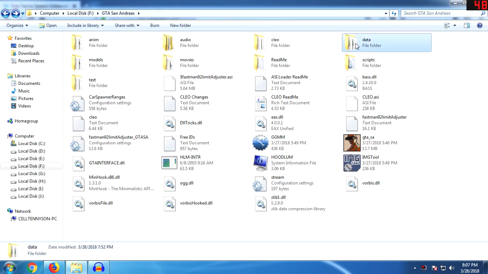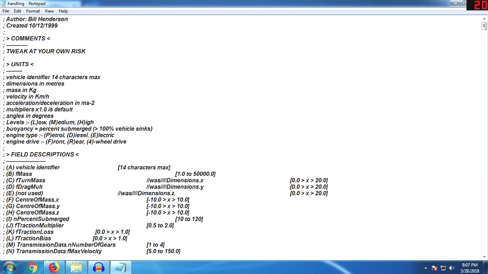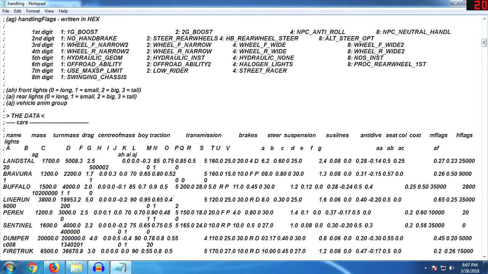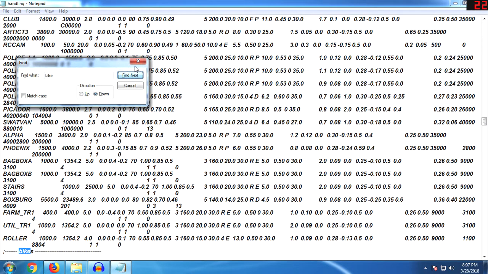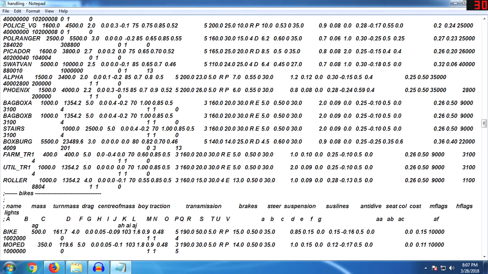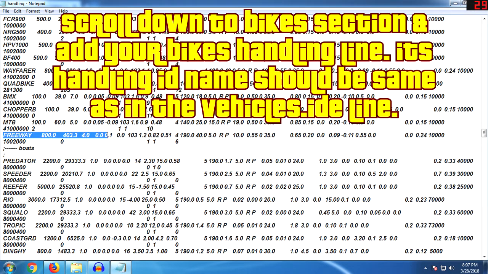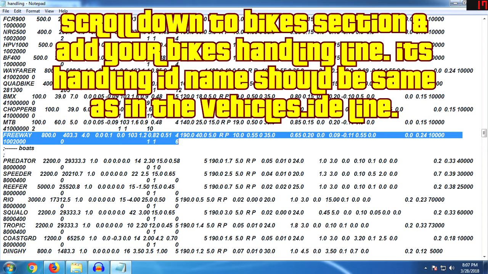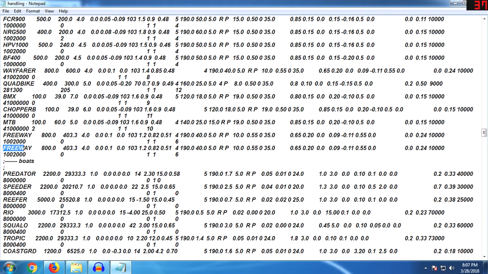Now, open your handling.cfg file. Add your bike's handling line under the bikes section inside the file. Since I am adding a Freeway-like bike, I am going to copy Freeway's handling line and paste it just below it and name it Demon. You'll have to do the same for your bike. Give the name which you gave as handling ID in your vehicles.ide file.